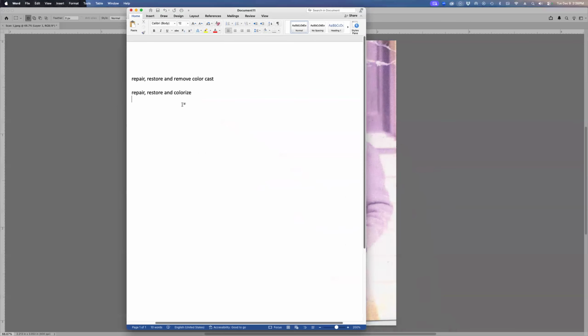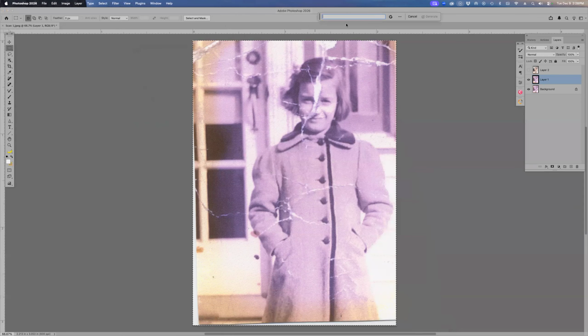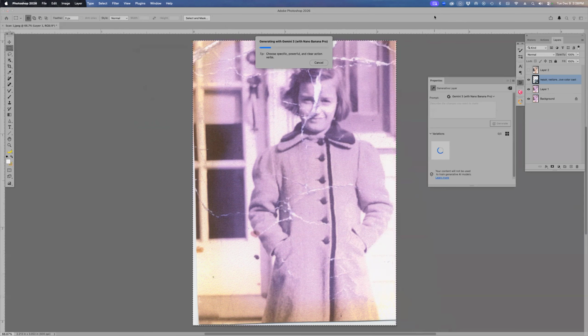Go to Word, and we'll Command C. And generative fill, Command V to paste: repair, restore, and remove color cast. I'm doing Google Gemini 3, and we'll click generate. And again, you've got to wait a little bit. That could be made as an action too. You can make this an action as well.